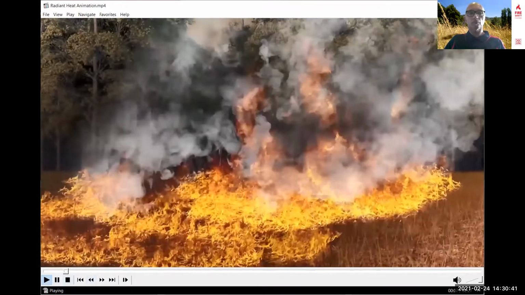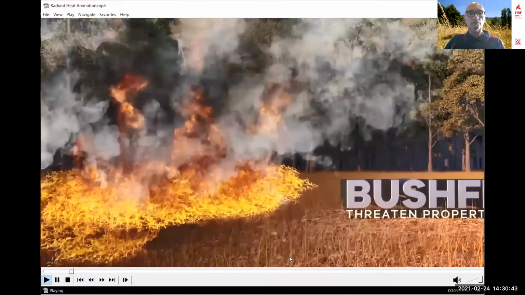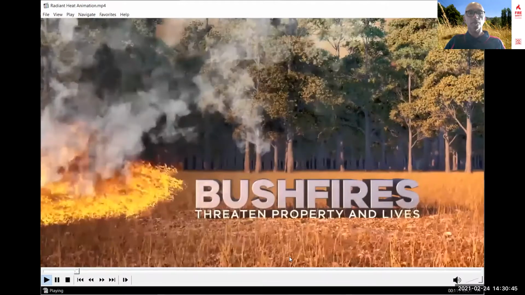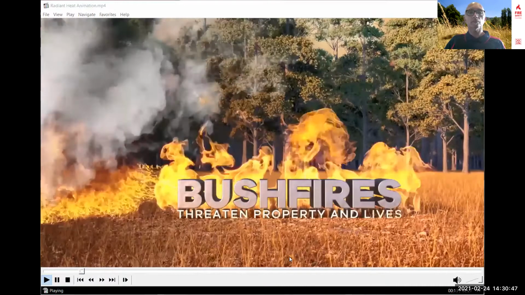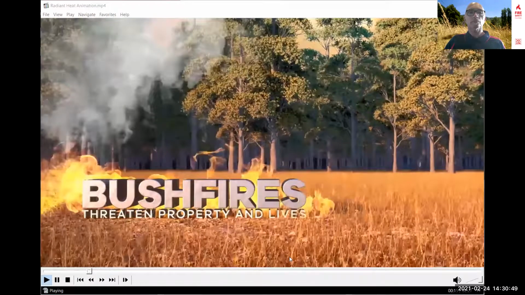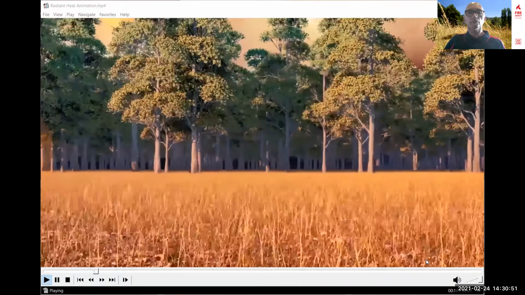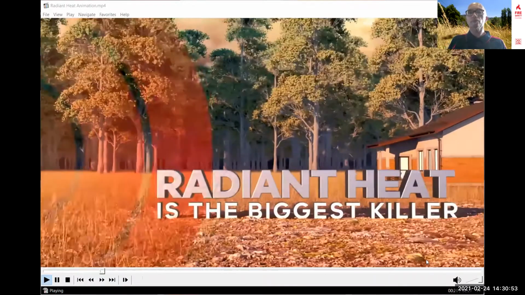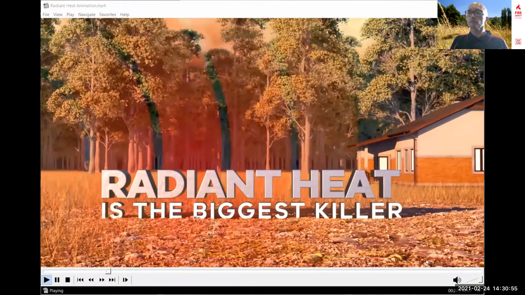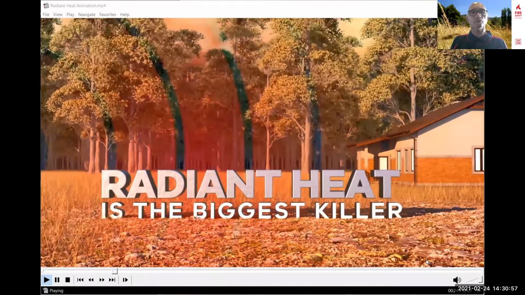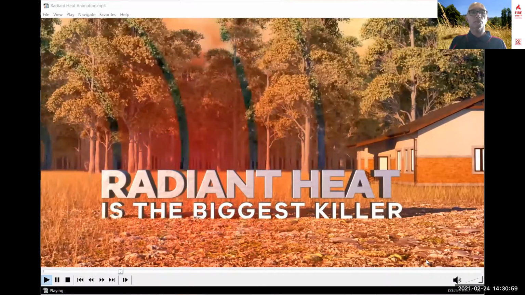Victoria is one of the most bushfire-prone parts of the world. Every summer, bushfires threaten properties and lives. But did you know it's not the flames that kill most bushfire victims? No, it's the radiant heat. Most victims die from the effects of radiant heat long before they're reached by the flames.